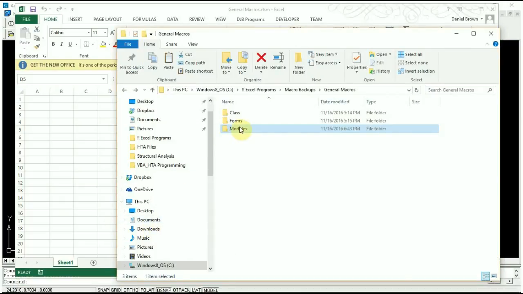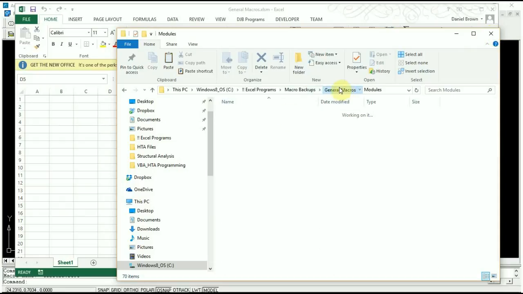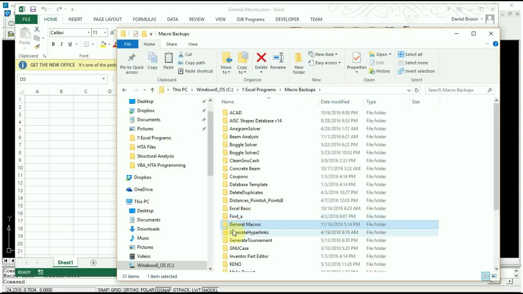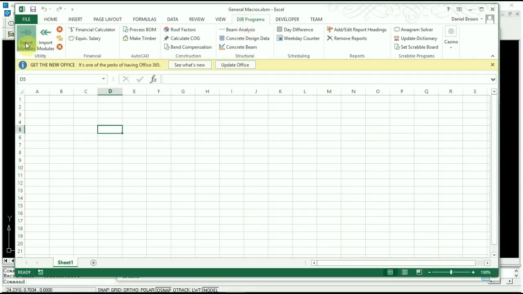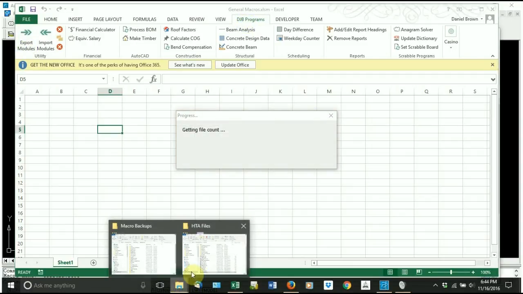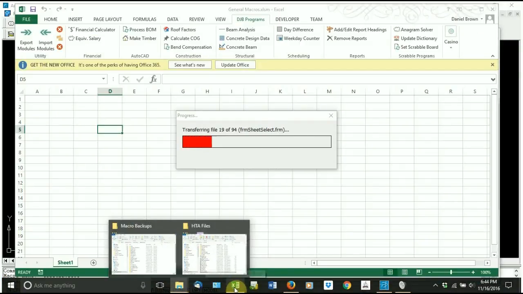So here's where it is. It's got all the modules here, and all the forms, and all the class. I don't think I have any class modules in there. So let me just go back, and I'm going to delete it. It doesn't exist. So I got rid of all my backups. So I come up here and I go, here's my general macros. I want to export the modules. Whoops. So it goes through and it just exports them all. There's 94 different forms and modules in there, and it's done already.